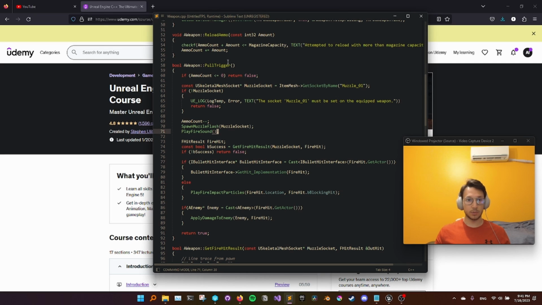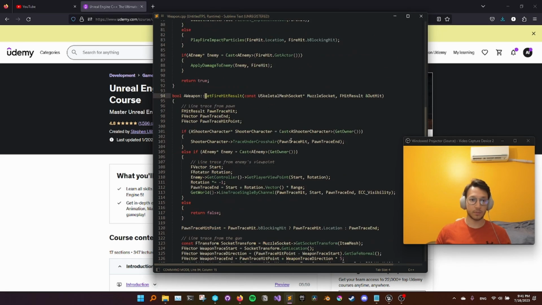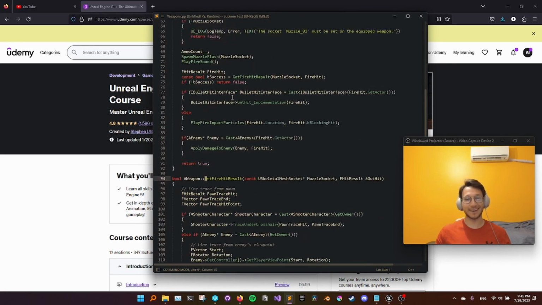So in the pull trigger function, which is called when the player decides to shoot, we have a lot of stuff here, but the important part is the get fire hit result. This is where we essentially do the line trace. So let's go there. It's actually right beneath it.